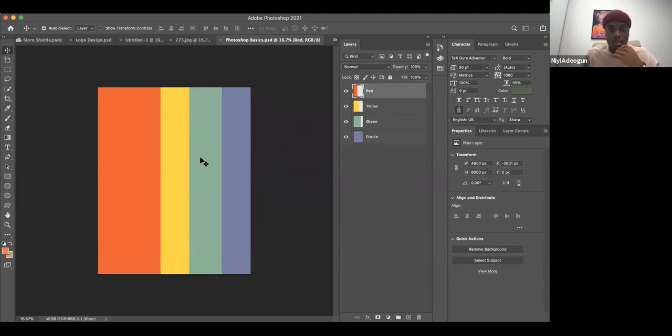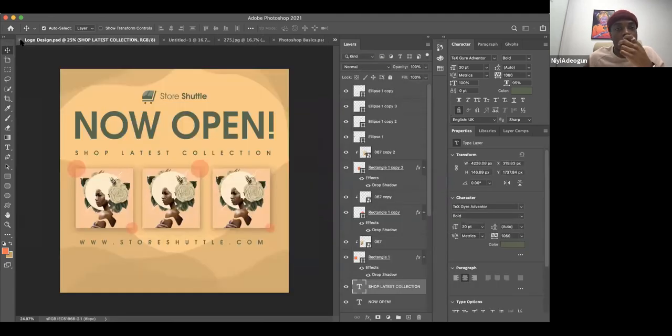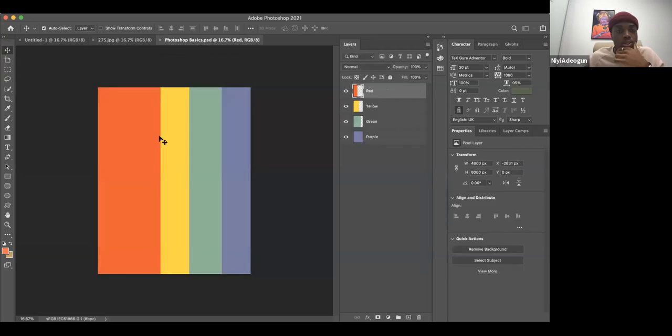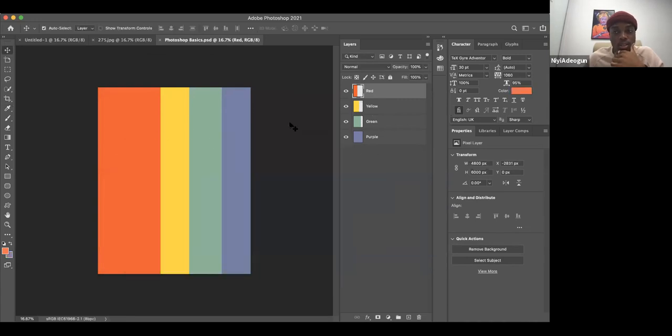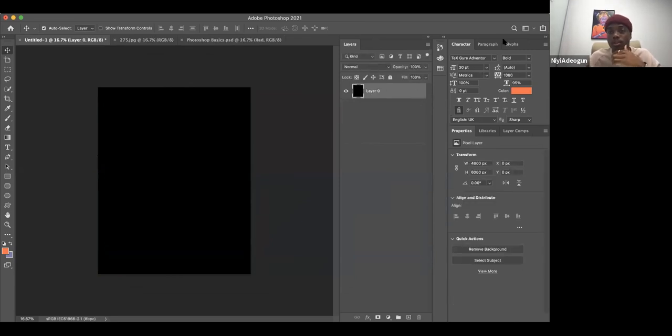I had the colors that I wanted to use for the poster. I'm just gonna close some of these files. So I started off with a purple background. I'm just gonna use the background color, select the purple, click OK, and go to this file here.